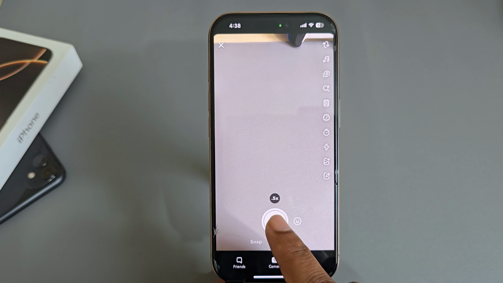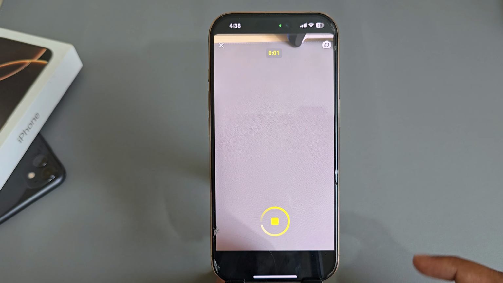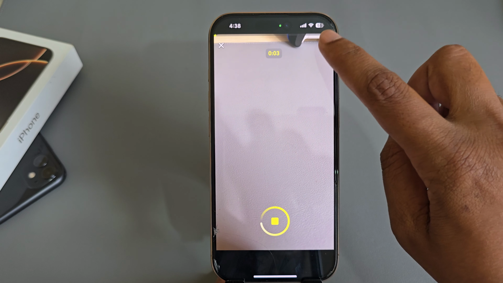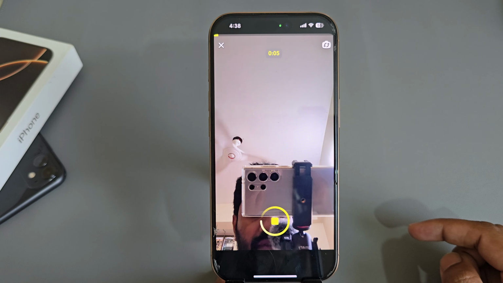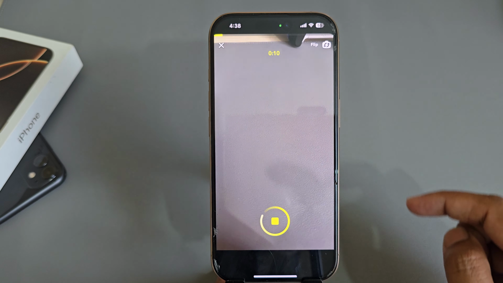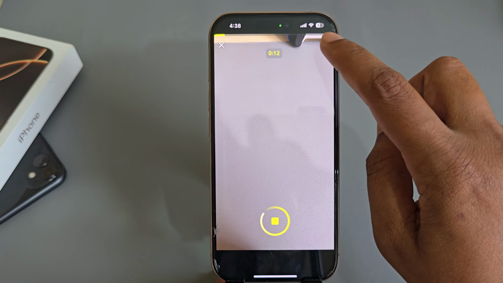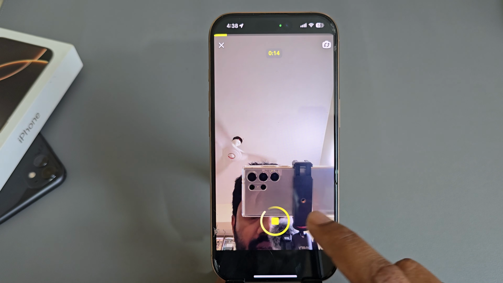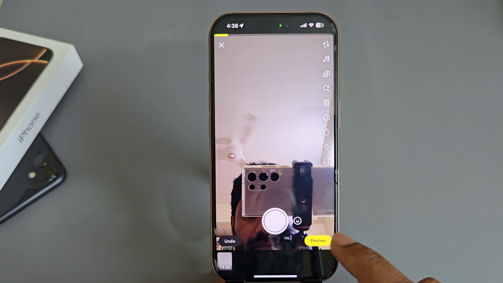Now let's try with record. Press on record. Now it's recording. At the same time you can flip your camera as well. So once the video is done, simply press on stop.